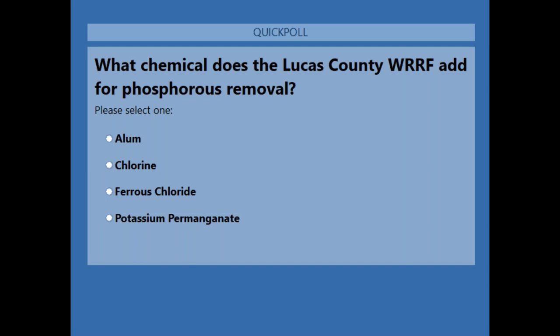While we're waiting for people to go through that poll, I'd like to ask you a question. So in that diagram, you had one section where odors were controlled. How exactly does that process work? A little bit of the odors are controlled with the ferrous chloride. We mainly add that for phosphorus removal, but it also does help with some of the hydrogen sulfide.